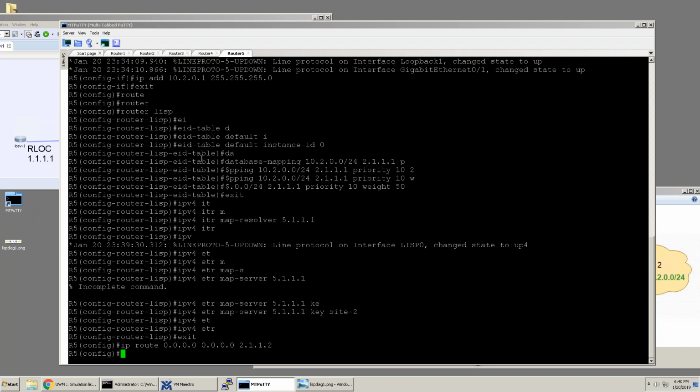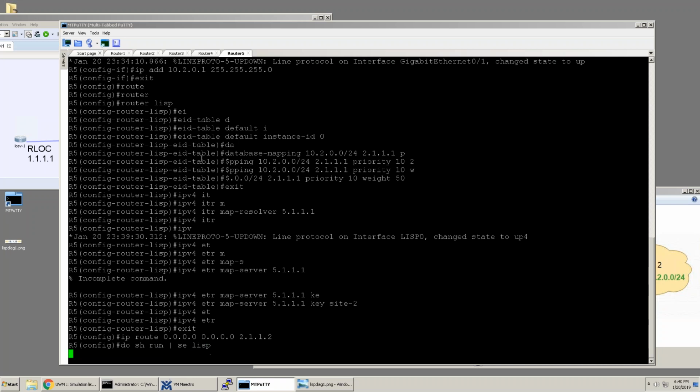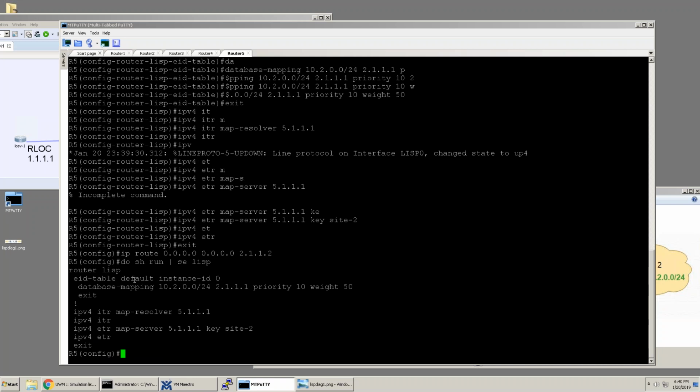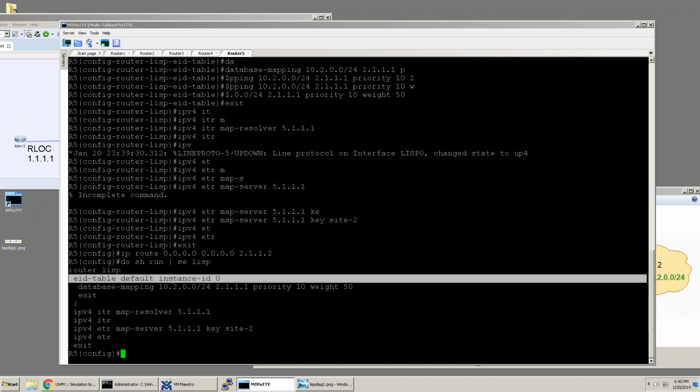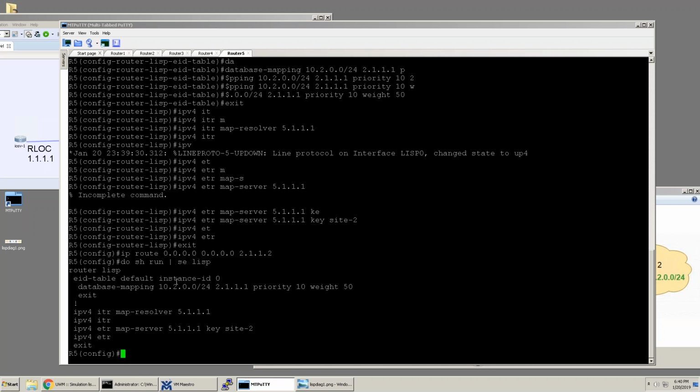Now if you want to see this configuration, we'll check that. So here you can see that, okay, I am creating the endpoint ID table, default instance ID is 0. This instance ID we have already discussed that in case of virtualization we can change this. This is 24-bit ID. Then database mapping, my end host subnet mapped with the router locator with these priorities. Then I'm making this router as a ITR ETR. It is used in both encapsulation, decapsulation. In the other side also, this IP is 10.1.0.0 and then 1.1.1.1, and we are using all those things.